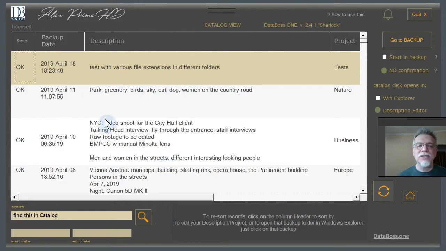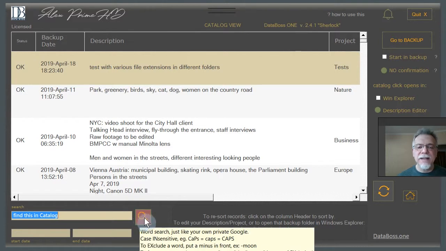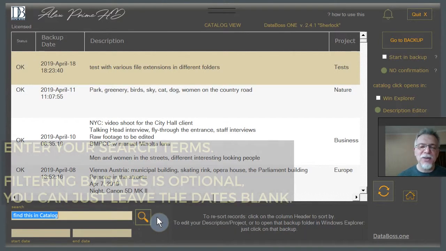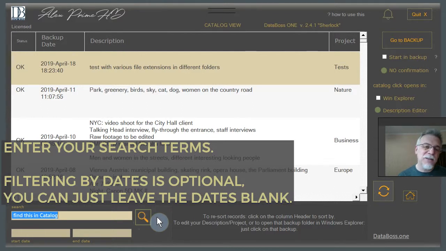If your mouse is over this area, which actually is the catalog itself, then the focus is not on the search box. As soon as you get the mouse off the catalog area, then the focus goes onto the search box. So this is the search box right here. This is the start date and the end date, which are optional. You may or may not use them. And this is the button that initiates the actual search. Now you can hit the enter on the keyboard instead, if you like, or you can press this button.